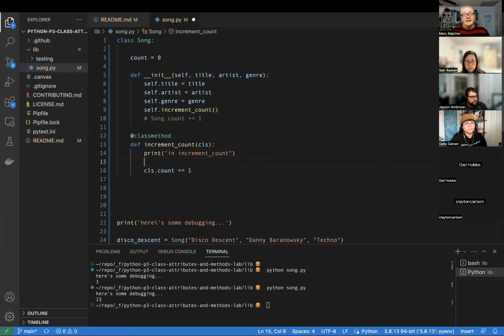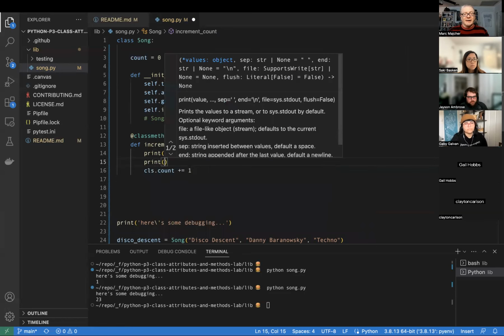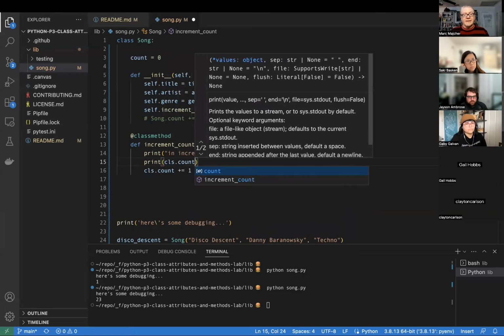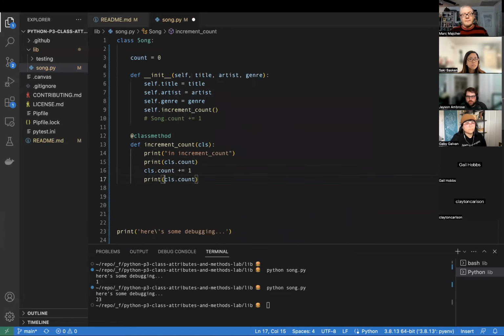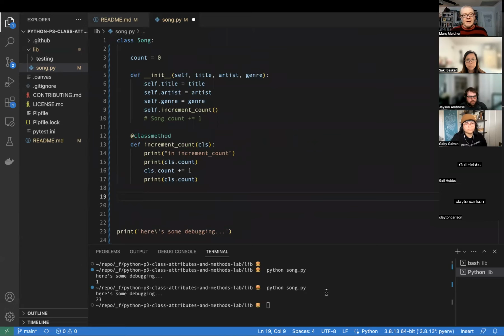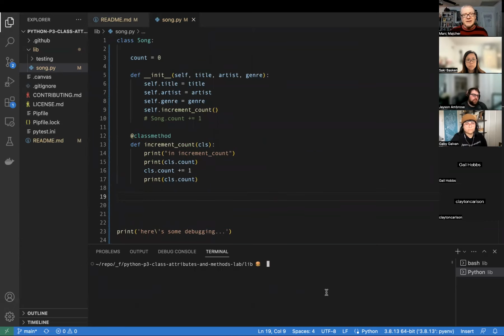And in fact, if we want to be extra debuggy about it, what if I wasn't sure if this was working or not, I would say, print CLS count, and then do it before and after. So that way, when that function runs, printing that I'm in the function, I'm printing the value before I change anything. I'm printing the value after I change something. And then we're printing the count at the end. So let's see if that does what I want it to do.